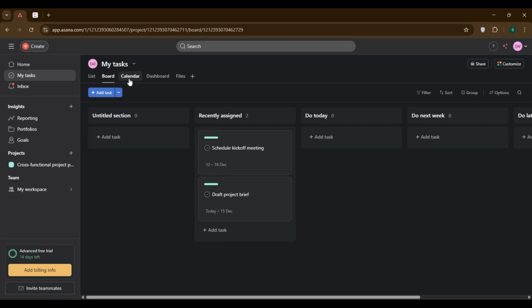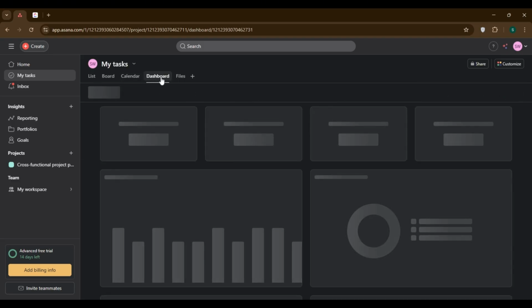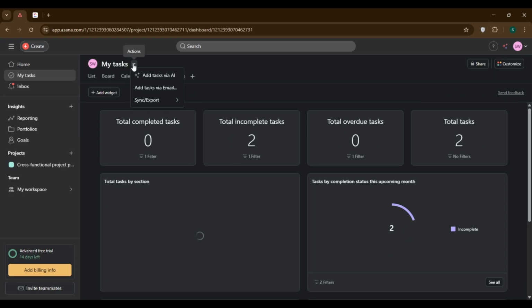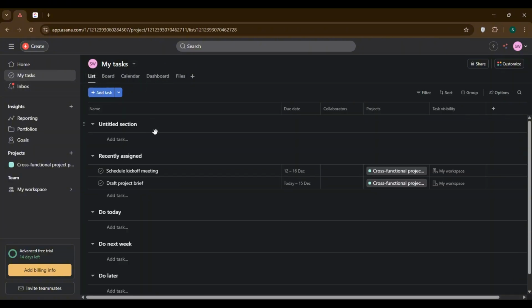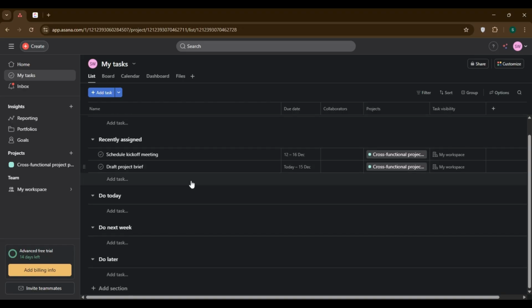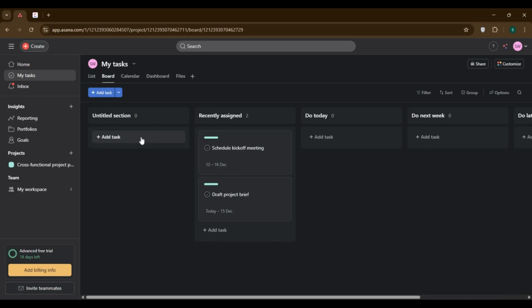Second, master multi-homing. You can add a single task to multiple projects. Create a master approval project. When you have a task that needs approval, add it to that project too. Now, everyone can see all approval tasks in one place without any automation.